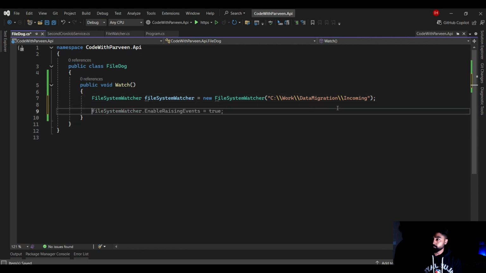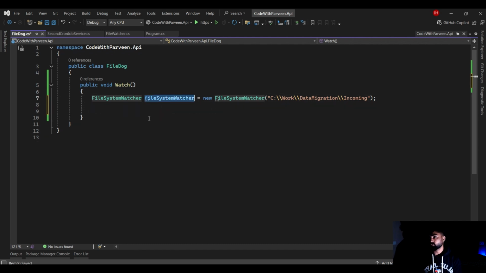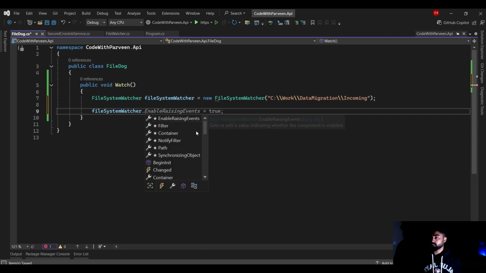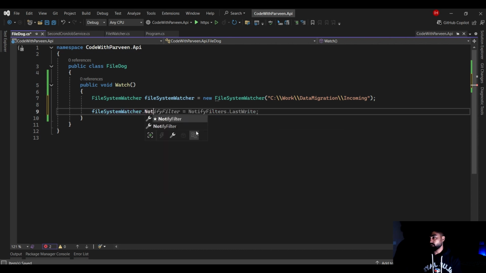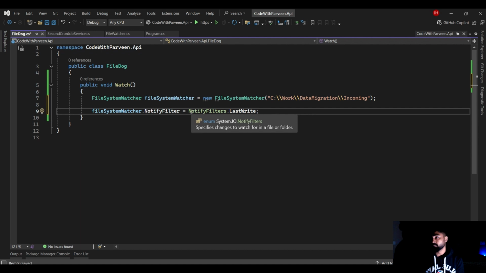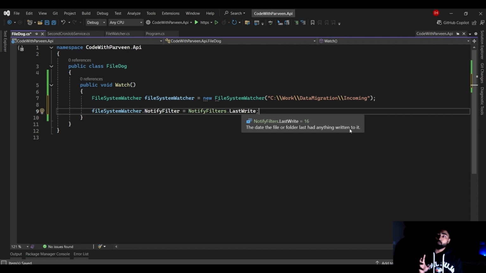Now the next step is to put a filter, right? So on the FileSystemWatcher there should be something called NotifyFilters. Here you go. NotifyFilters means what kind of activity you want to track. For example, I want to track whenever a file has been created. LastWrite means the file or folder last had anything written to it. At that time, I want my file system watcher to get activated and read that file.